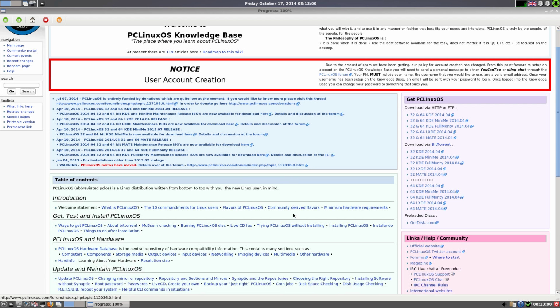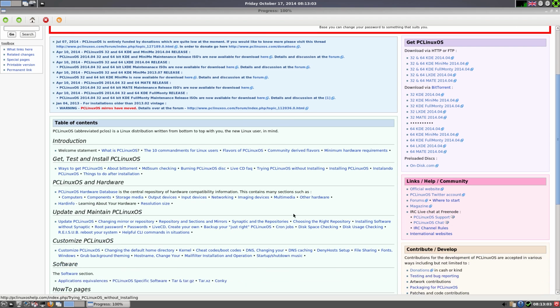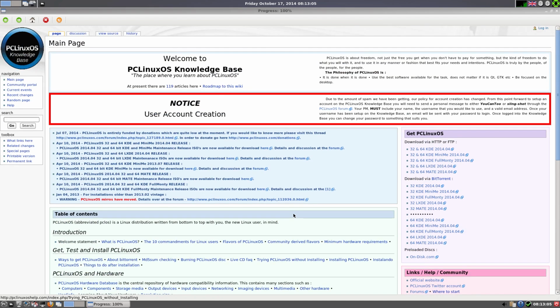Introduction, get, test and install, that's pretty nice. Basically, it's a wiki. The wiki is massive at the end of the day, isn't it? How to get it? Oh, look at all these over here.